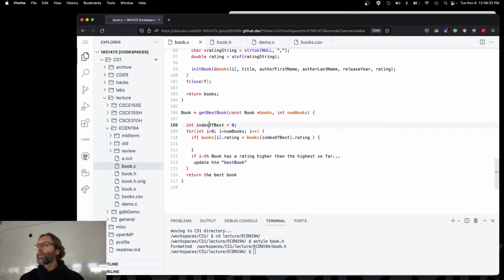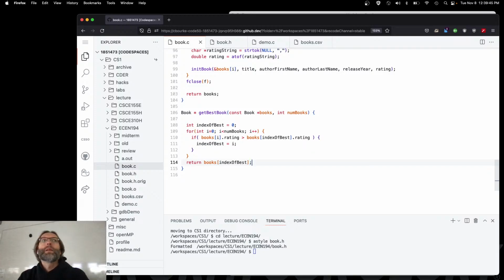Update the best book. Well, if I'm just keeping track of it with respect to an index, then it's going to end up being i. Get rid of my whiteboarding stuff. Now return the best book. So books of index of best. Does that match? Remember, books is a pointer. One of them is a regular old structure. It expects a pointer to a structure. So how do I take a regular old structure and turn it into a pointer to a structure? Ampersand. Excellent.